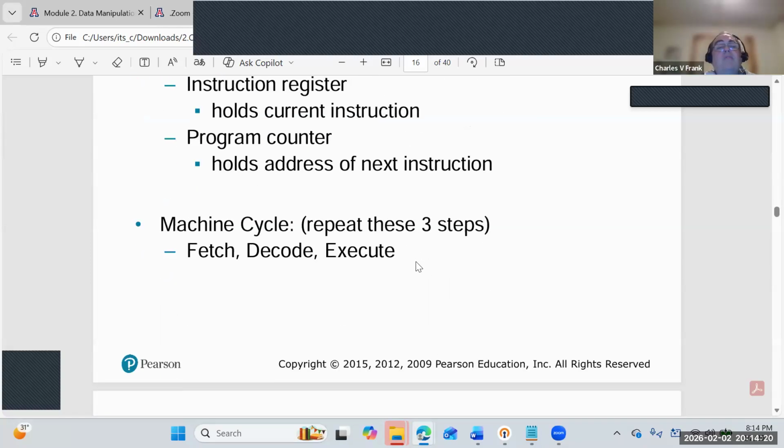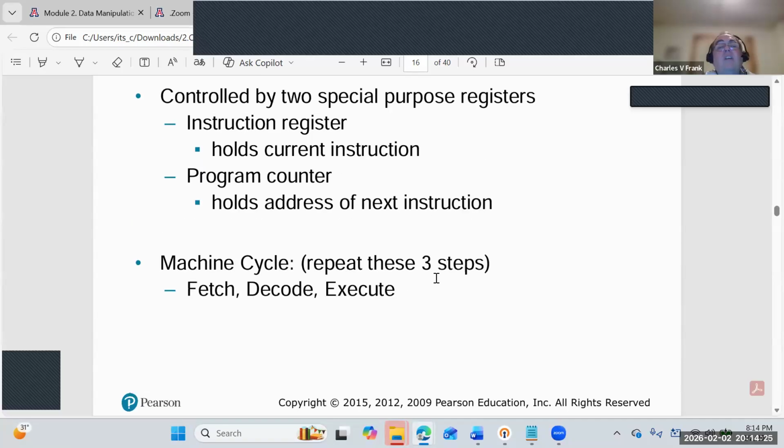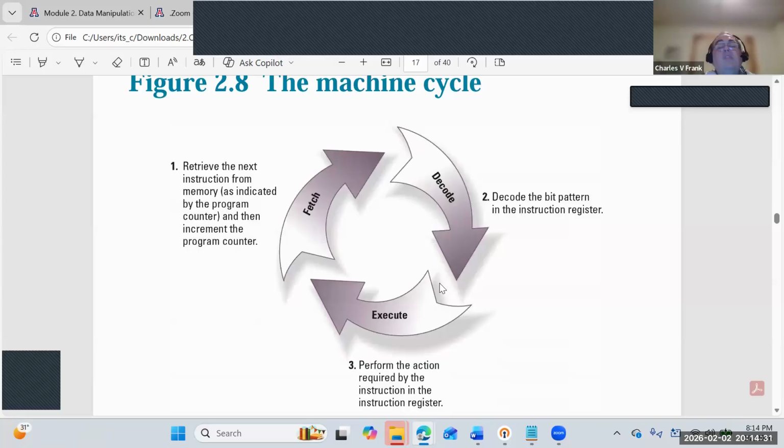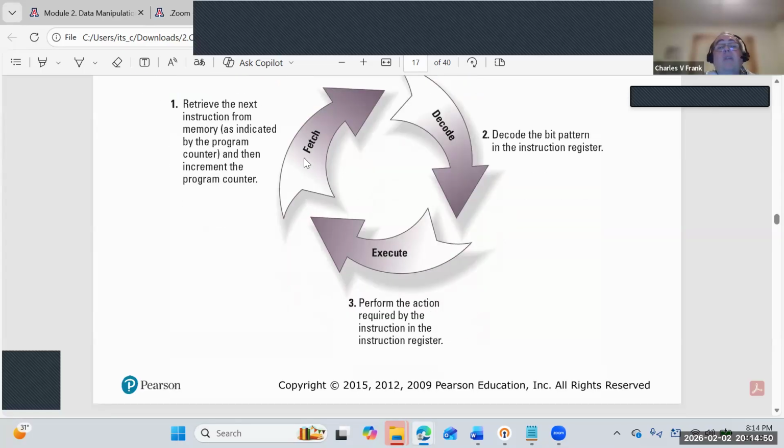Machine cycle: repeat these 3 steps. Fetch, decode, execute. Repeat these 3 steps, okay? And so here's the machine cycle. This is important to know. First, you retrieve the next instruction, as indicated by the program counter, and then increment the program counter. Then you decode the bit pattern in the instruction, and then perform the action in the instruction. And so it's cyclical: you fetch, decode, execute, fetch, decode, and execute.